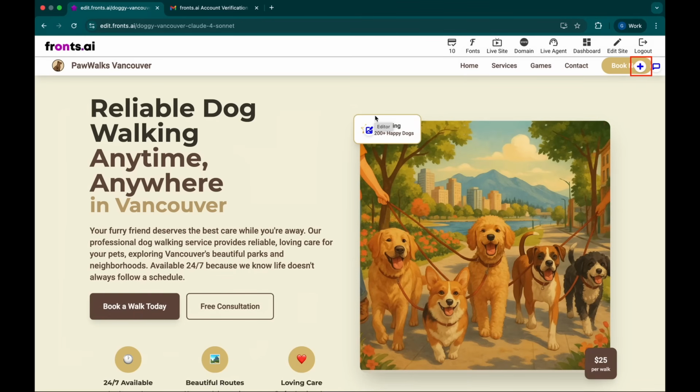The plus button here is for adding a new page. The chat icon is the AI chat for the header. Any request related to the header goes there. The Edit Image button is for AI image editing or replacing the image. The image generation is currently powered by OpenAI.